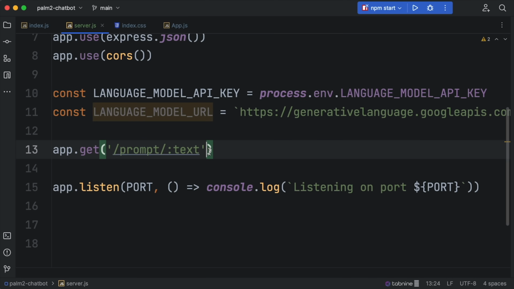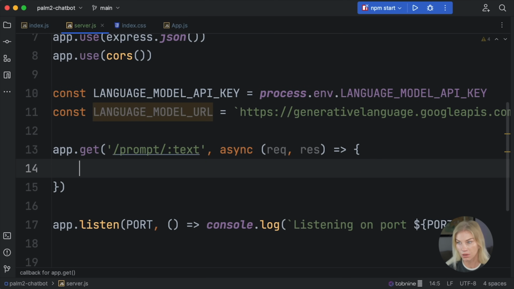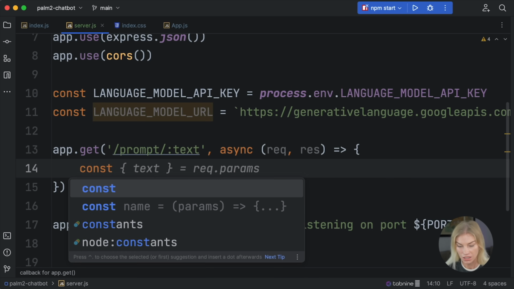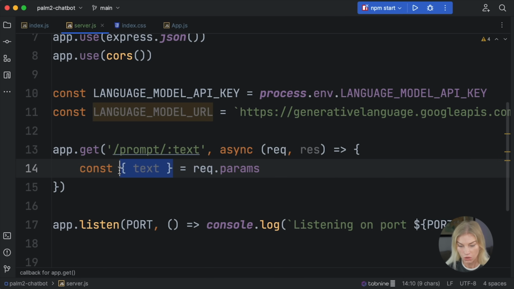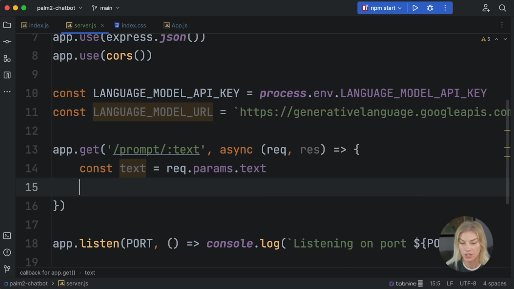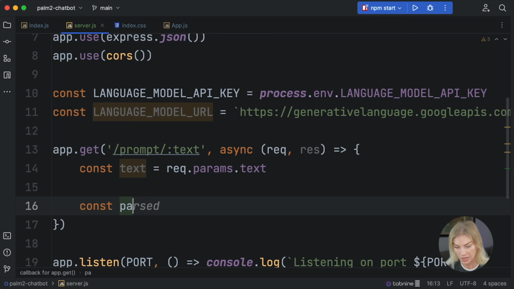Just zoomed in so you can see it a little bit better. This is going to be an async method where we get the request and the response. And then we're going to essentially get that text from you using request params text. So we can define it here. Yeah, you can do it like this, or you can do it like so. It is up to you. So there's our text.